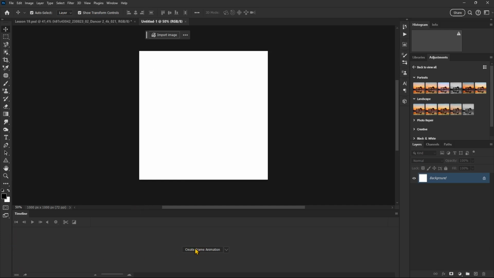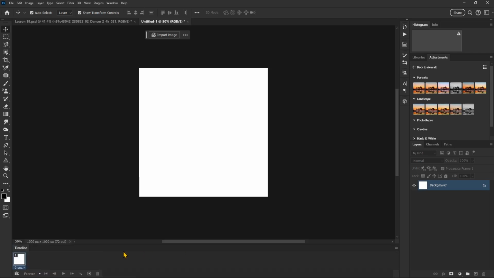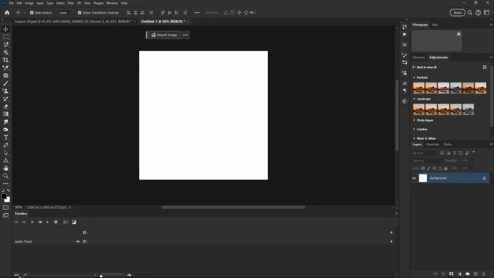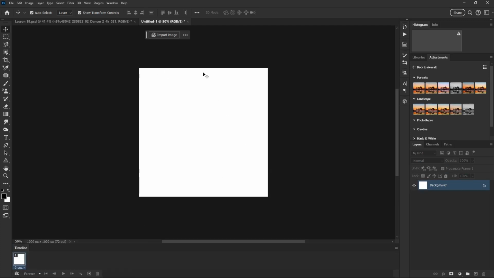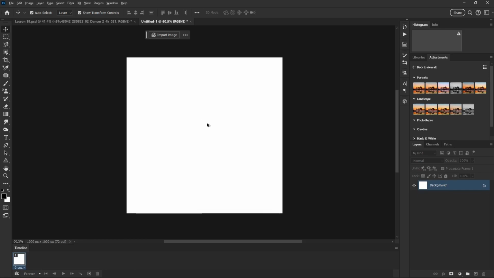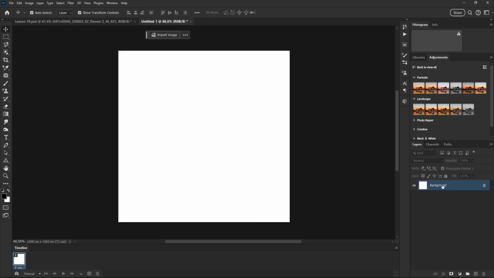So I'm gonna create an animation here. Instead of using the timeline, I'm gonna use the frame animation. You can do it like this, or you can always switch from one to the other by clicking on this little button right here. So we have now an empty frame at the moment. It's not really empty because we already have a background. So you can also unlock the background if you want.